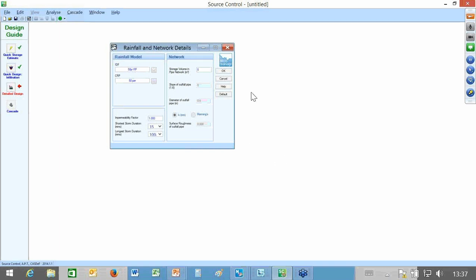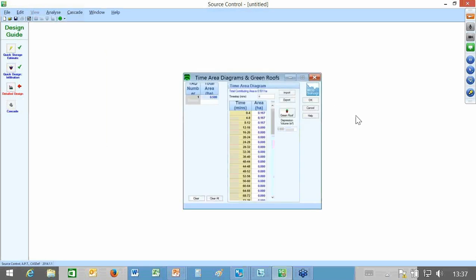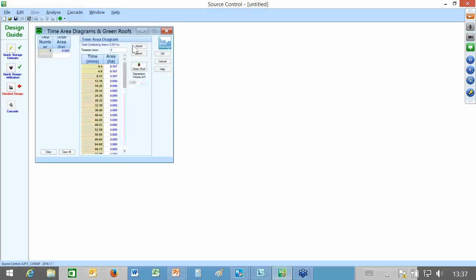Okay, this is the rainfall. It's prompting me now for the rainfall and network details, and this will run the shortest and the longest storm duration. It's running all of the events. This is the key thing. Now, time area diagram. Remember last time we designed the flow conveyance system within MicroDrainage. Within MicroDrainage, we could import a time area diagram. So the program knows essentially the time of concentration at every part of the network. We could import that.